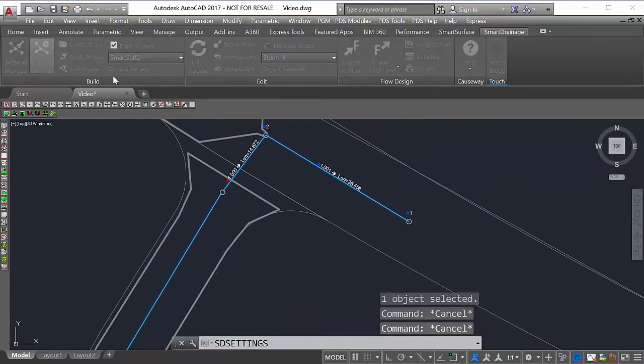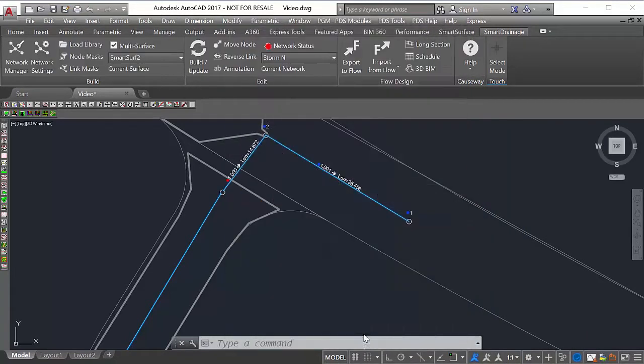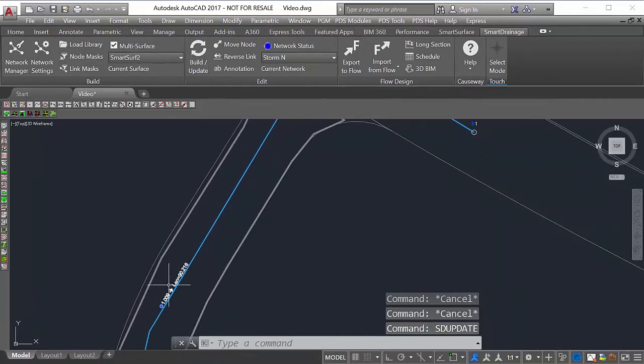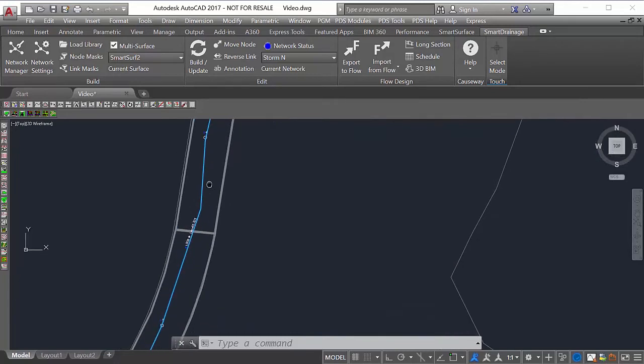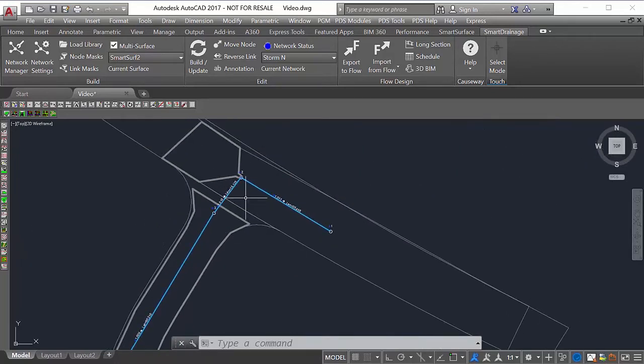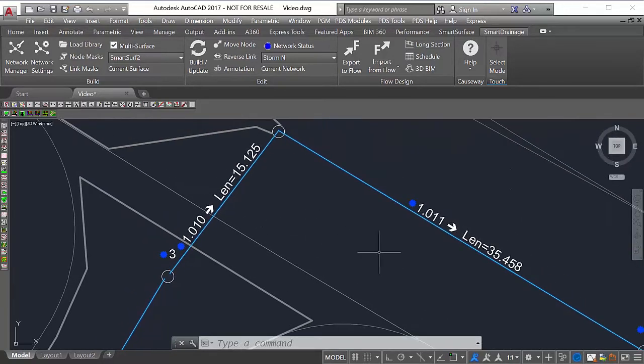Smart Drainage calculates the link lengths between the center points of the nodes at each end, or more precisely, between the normals from the node points at each end. But the links may be drawn to the edge of the nodes if preferred. The tolerance must allow for the largest gap that will be encountered. The network discovery process highlights the nodes and links, which should identify any problems.